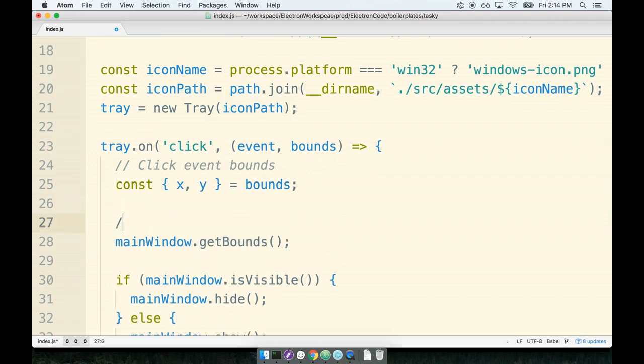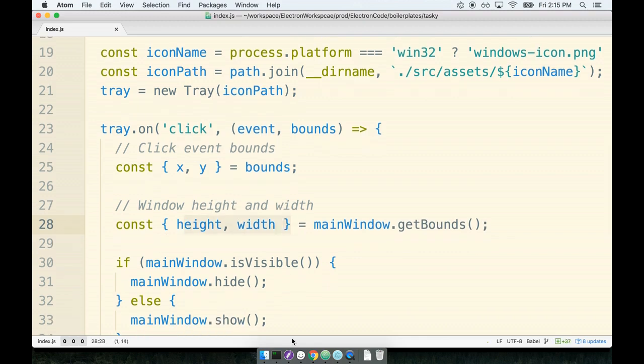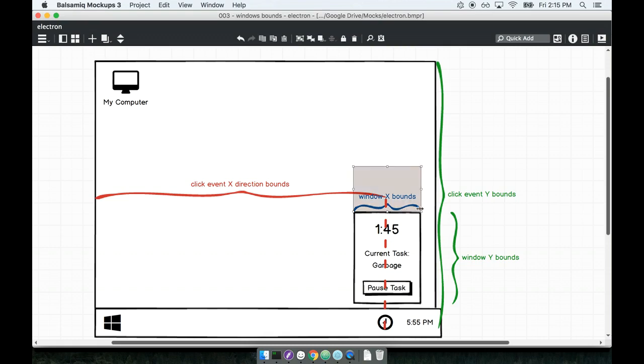So we're going to say window height and width is coming from this call right here. And we're going to destructure off two properties from an object that gets returned from this function, which are the height and the width of the window. Okay, so again, height and width of the window, that's telling us the X direction bounds of the window itself and the Y direction bounds of the window itself.